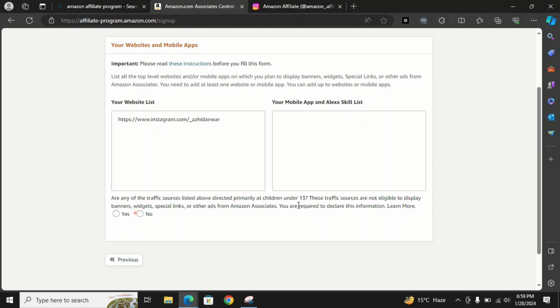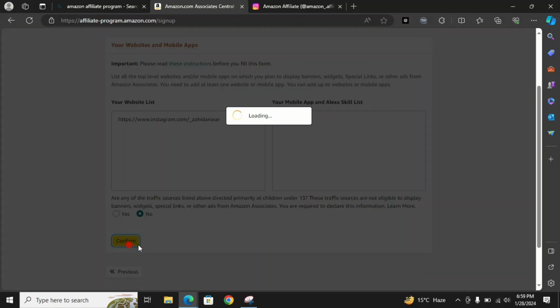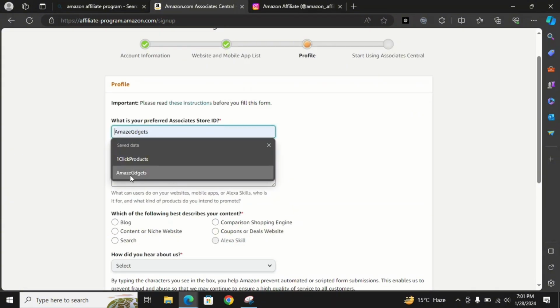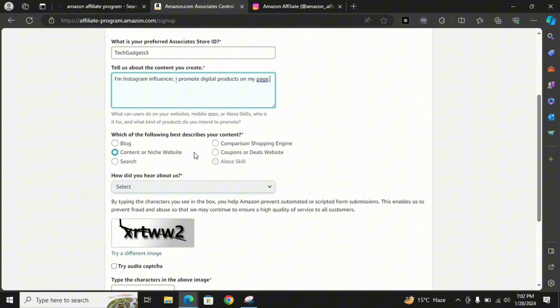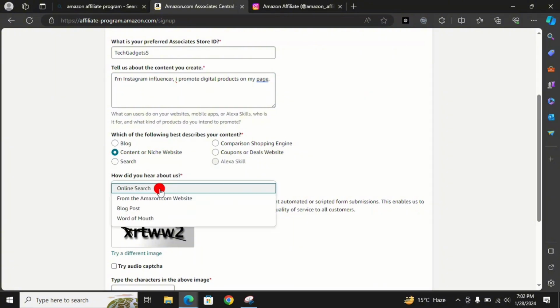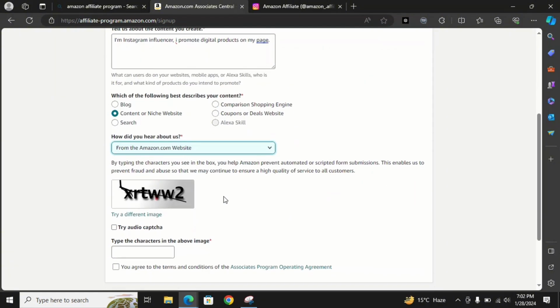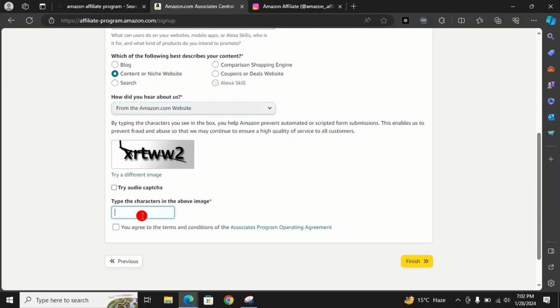So just click on no, because it's not a website for under 13. Here you just need to select any store ID, like I am selecting tech gadgets. Make it unique, like the one which all people are searching. Tell us about your content, like I am an Instagram influencer and I promote digital products. Like this, just describe your blog or article and select the best option that describes your content, and for how did you hear about us, just select any of the above, and fill in that captcha.